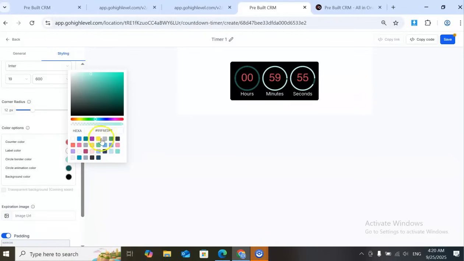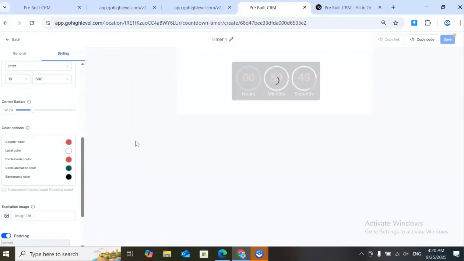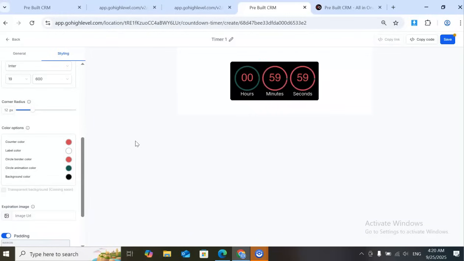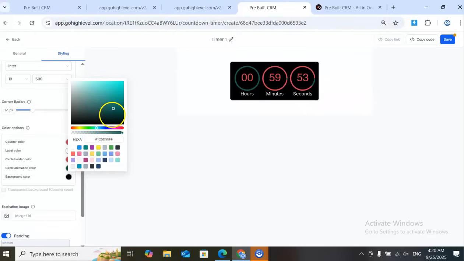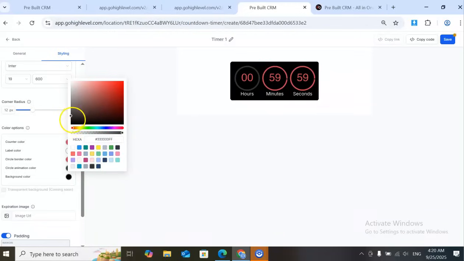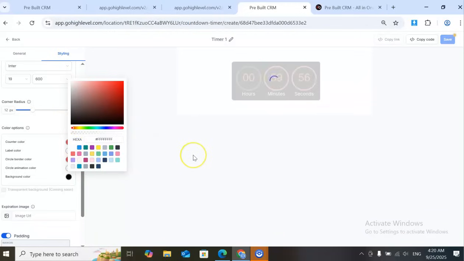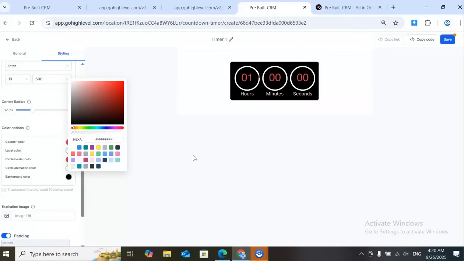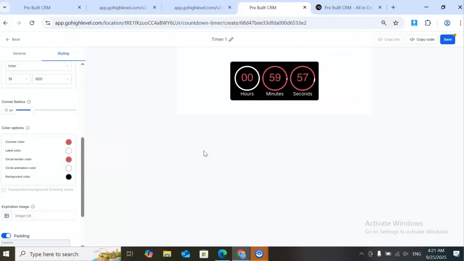Circle border color, so let's make it red, and also circle animation color you can change it to your styling. So let's suppose it's black, oh sorry, it should be white. Yeah, so this looks good now. So let's save this. The timer name is actually timer 1, so you need to remember this.